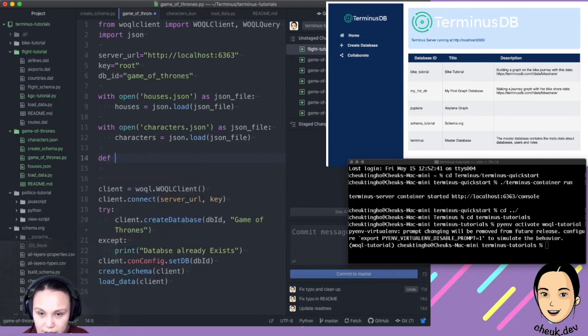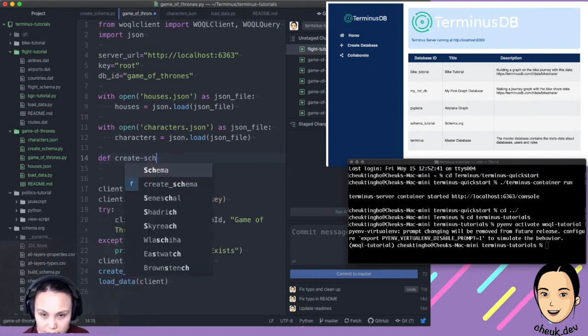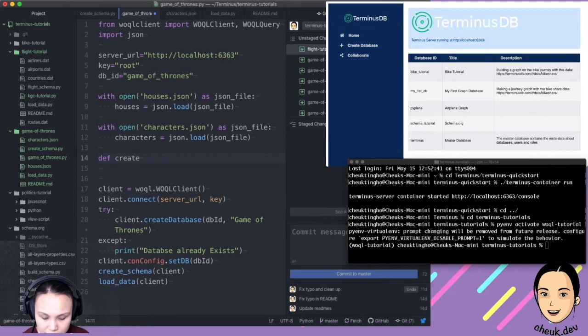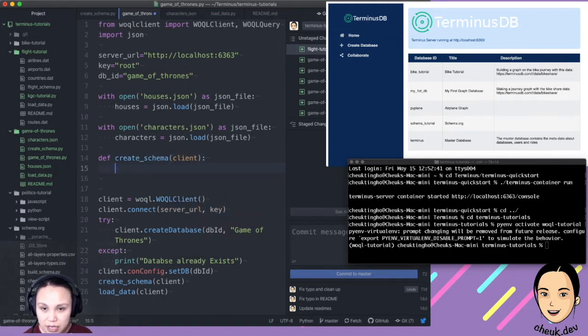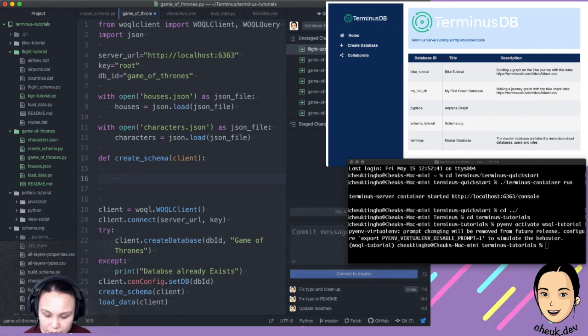So let's make the create_schema function. This one should take a client, but we are not going to use it until the end, I think. At the end we will have a return. Maybe we'll write a query first.